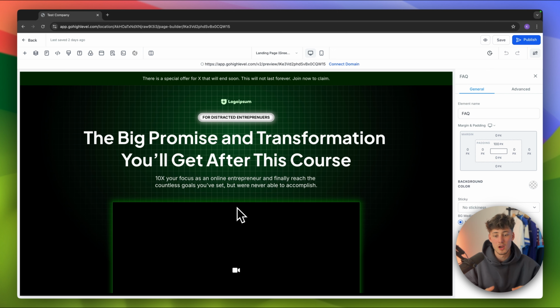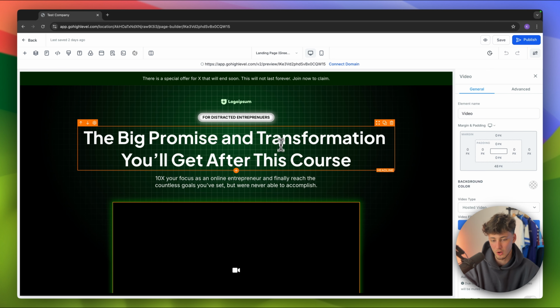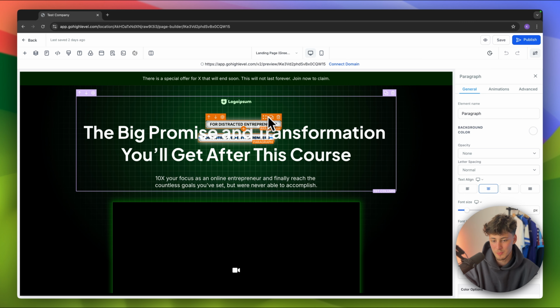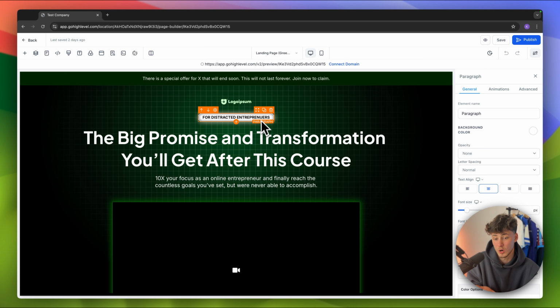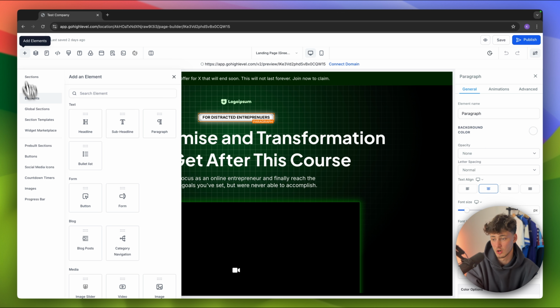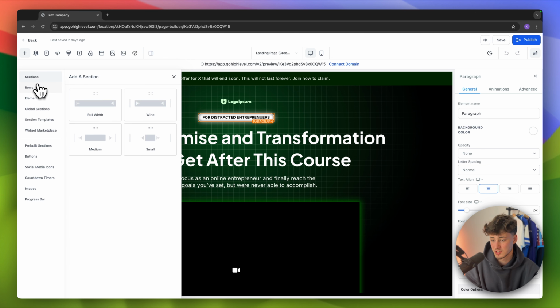GoHighLevel is what we call a drag and drop based website editor, meaning that you are basically going to have all sorts of different elements right here, and you can drag them around depending on where you want to have your elements. You can also add new elements right here on the left. Now this is going to be basically subdivided into elements and then also sections or rows.